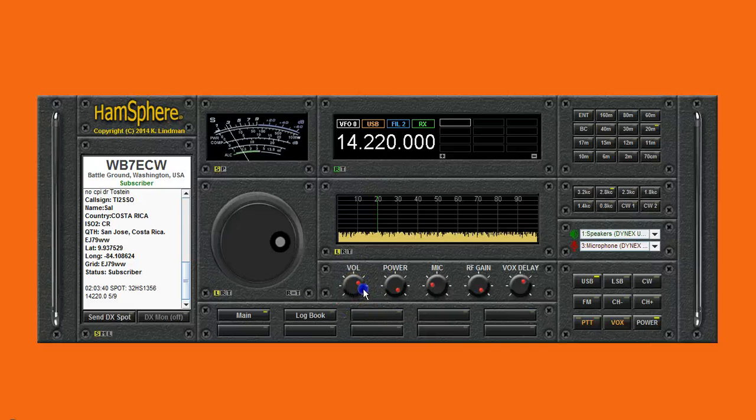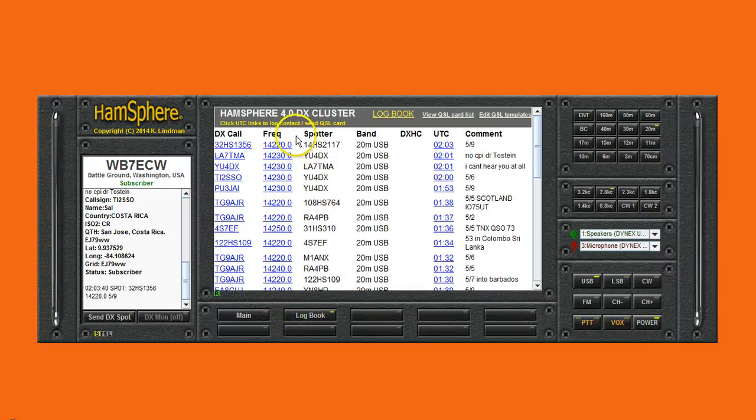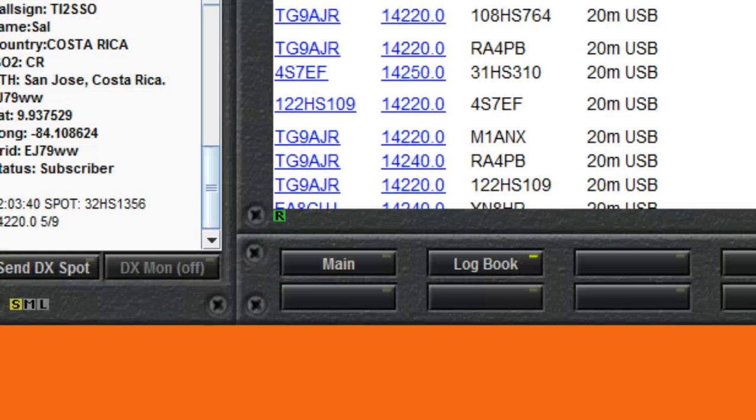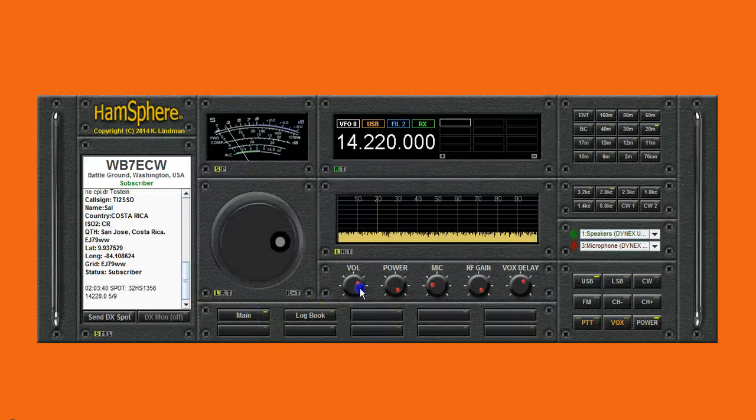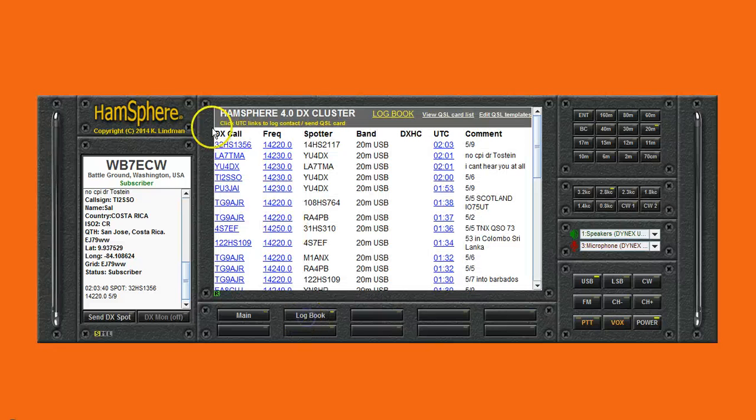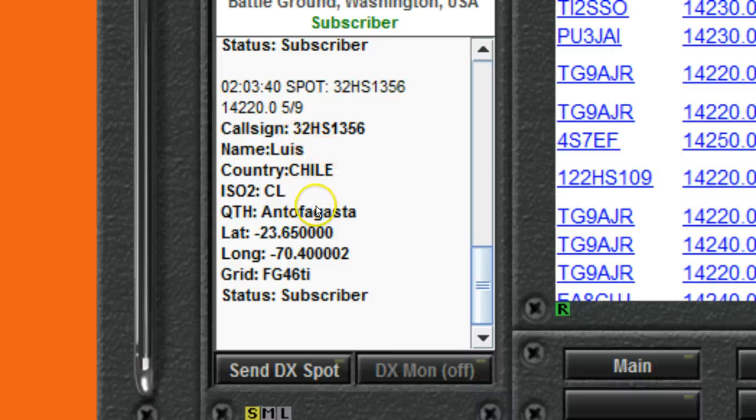So there's somebody on 14220, but I don't think anybody has spotted it. Oh, here we go. It's recently spotted. Oh, by the way, to refresh the cluster, if something new has been spotted and you don't see it, you can hit the green R and it will redraw it with the latest information.